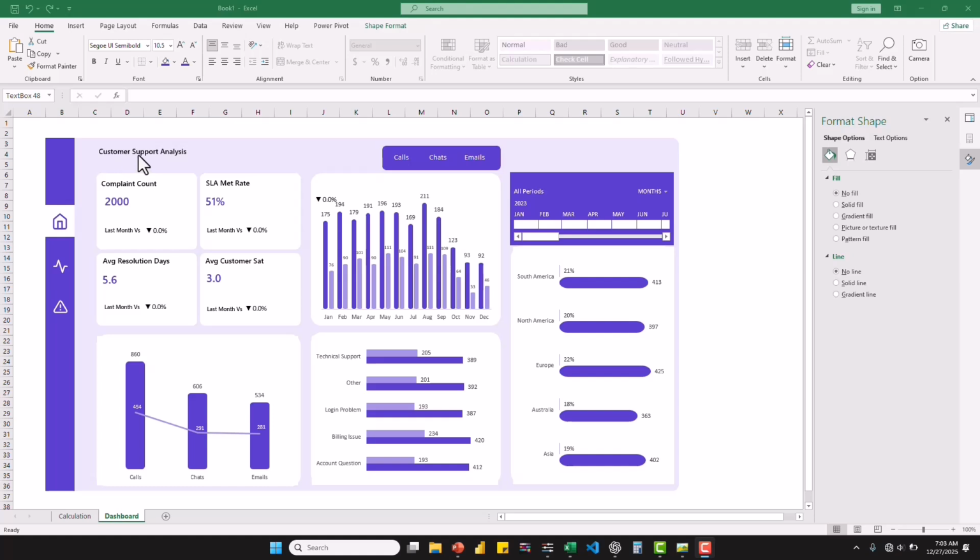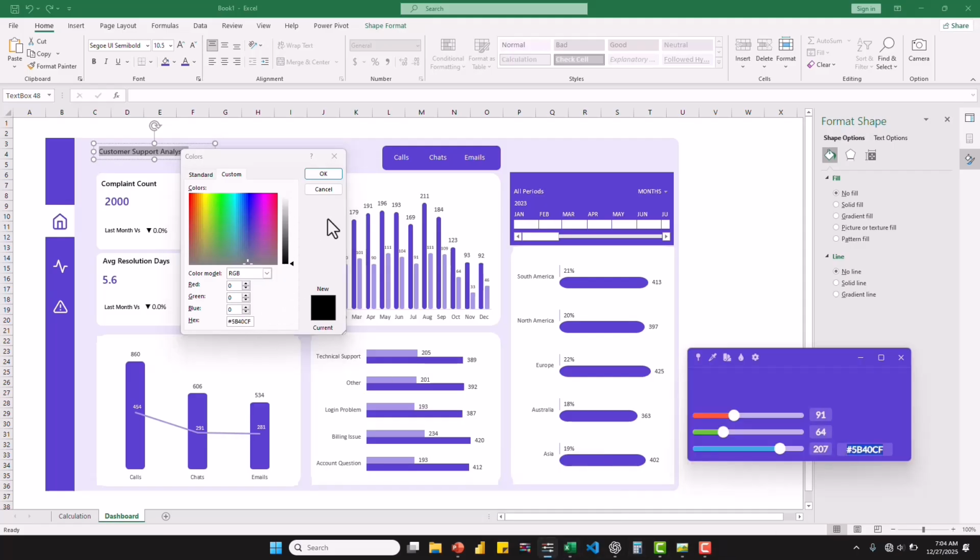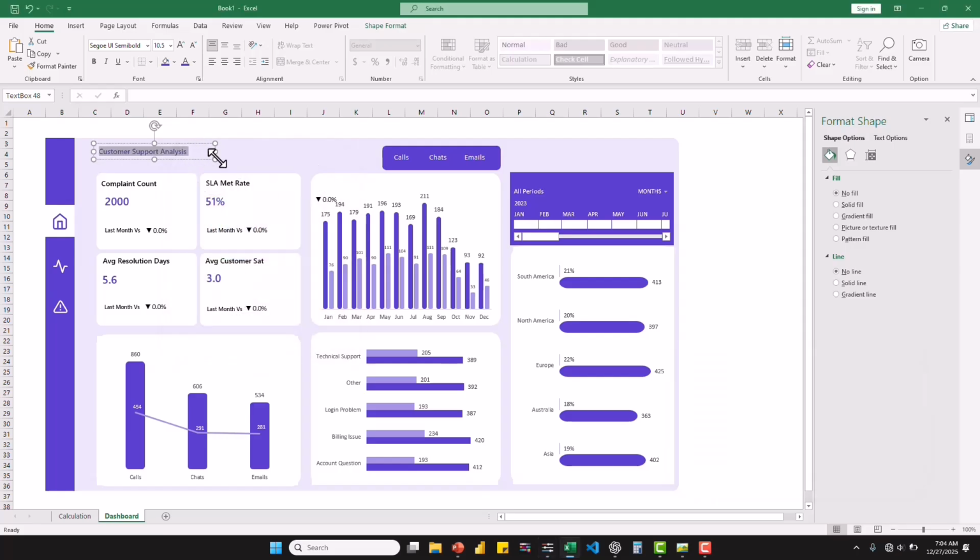Okay, so let's format this. In case you are not seeing this, just click on more colors and paste this color from your color picker. So just paste it and click OK. Okay, so now let's increase the font size.